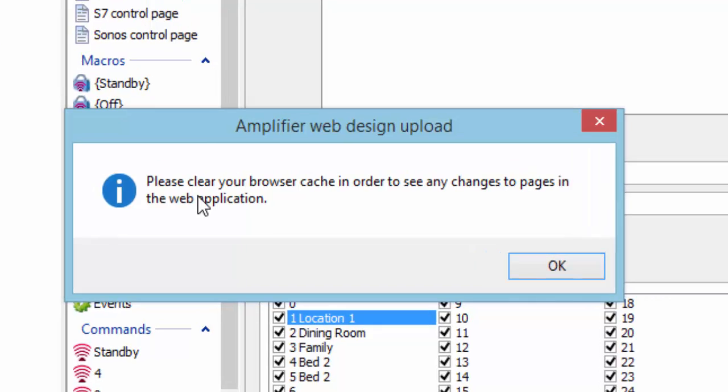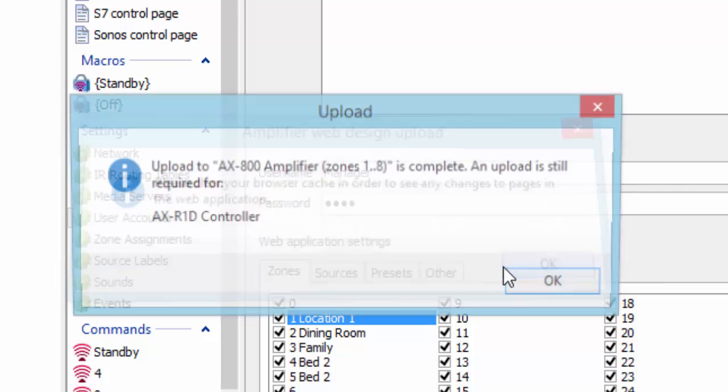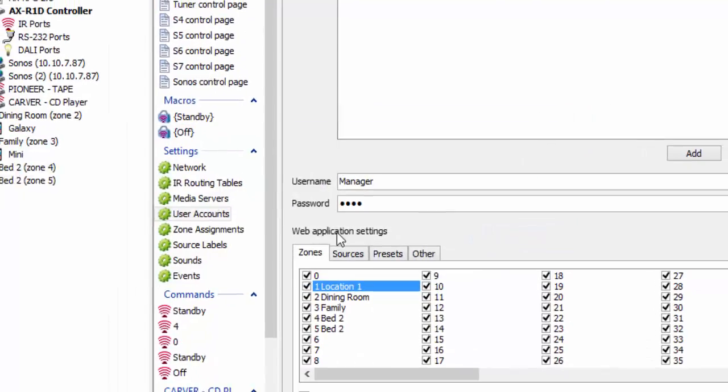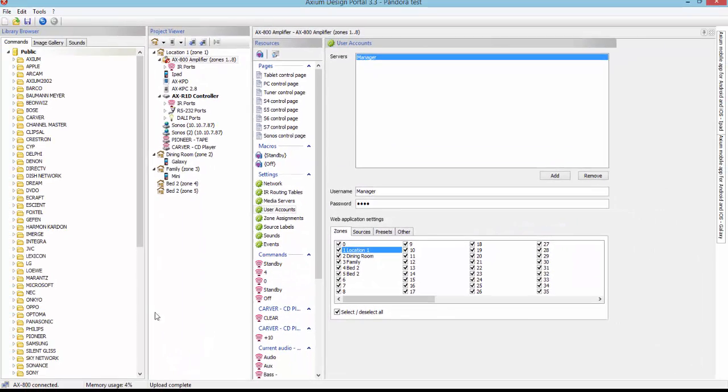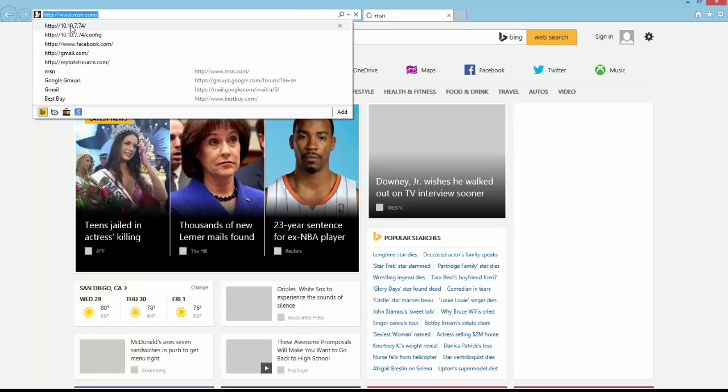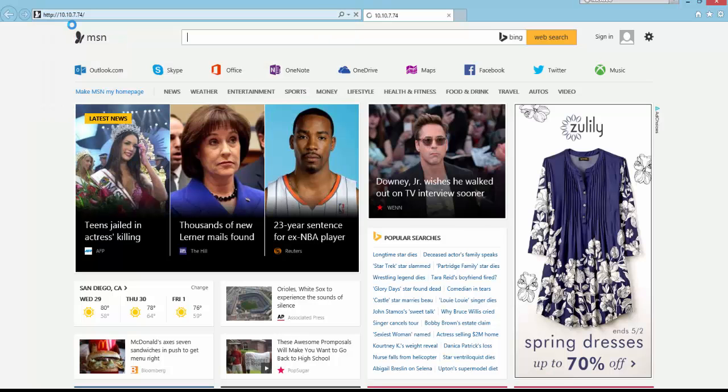Once that's uploaded to the controller, it's going to tell you to please clear your browser caching in order to see the changes to the page in the web application. What they're saying is, close that application and open it again. In this case, I'm going to go back to my browser and type in the IP address of my controller or my amplifier.